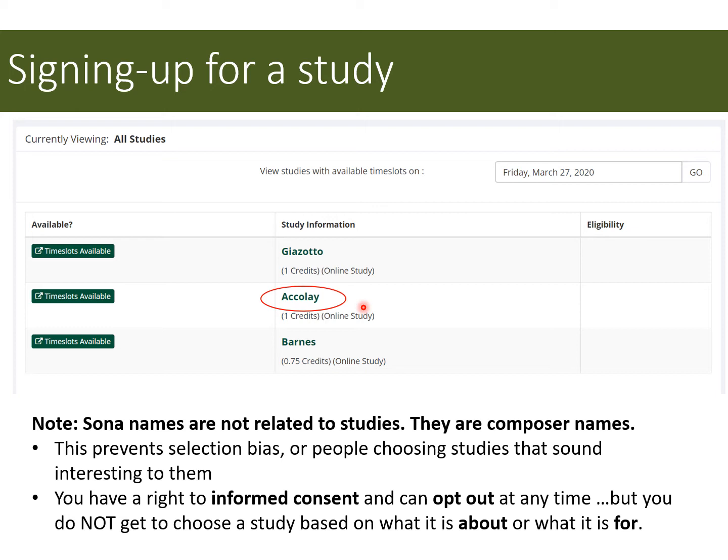So if you remember when I talked about the informed consent, you have the right to opt out at any time due to the informed consent, but you do not get to choose a study based on what it is about or what it is for.